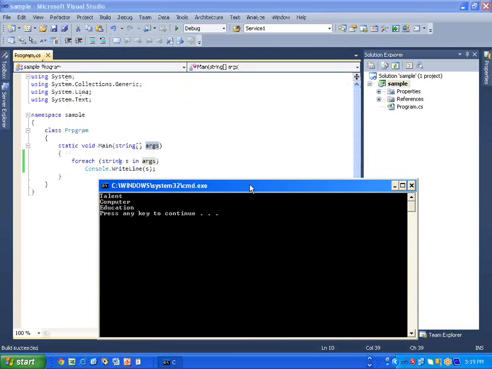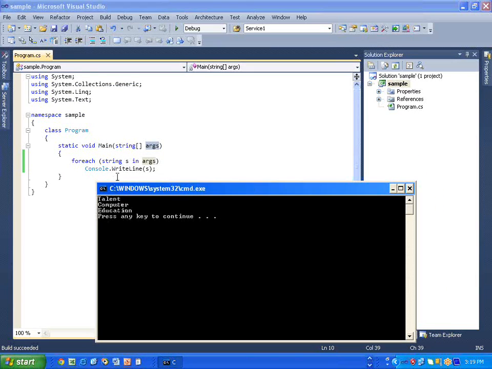Now here we are getting the result in 3 different lines. The reason is we are using writeLine. What happens with writeLine? Once you print the string, the cursor will jump to the beginning of the next line. This is the reason we are going for writeLine.